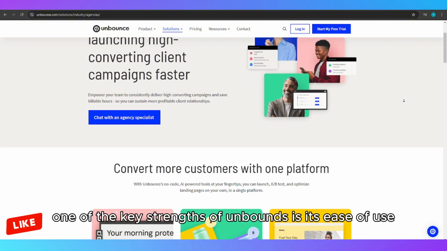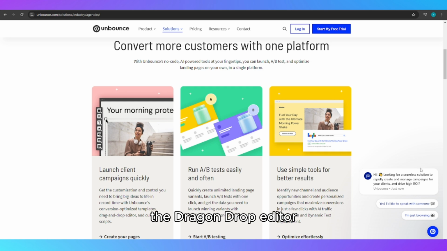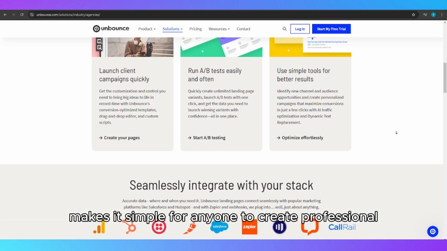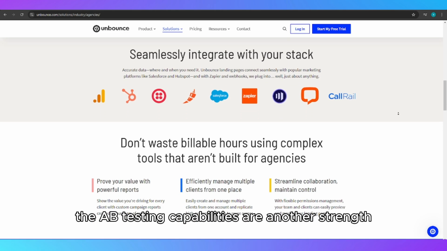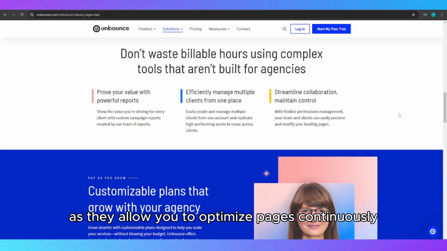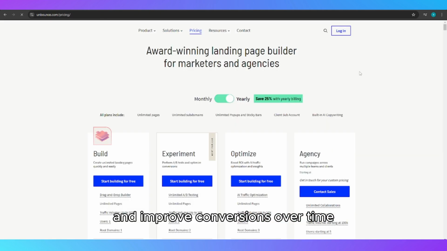Strengths. One of the key strengths of Unbounce is its ease of use. The drag-and-drop editor makes it simple for anyone to create professional-looking landing pages. The A/B testing capabilities are another strength, as they allow you to optimize pages continuously and improve conversions over time.